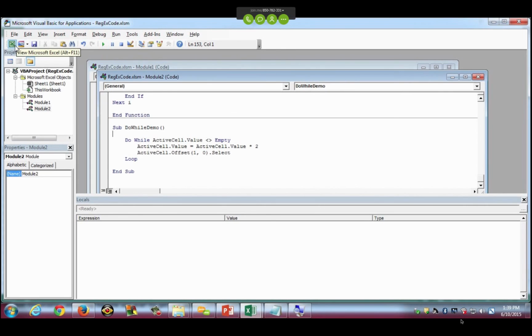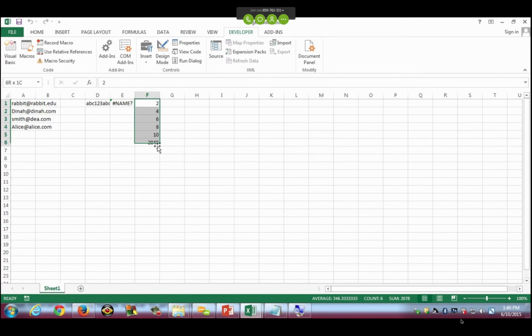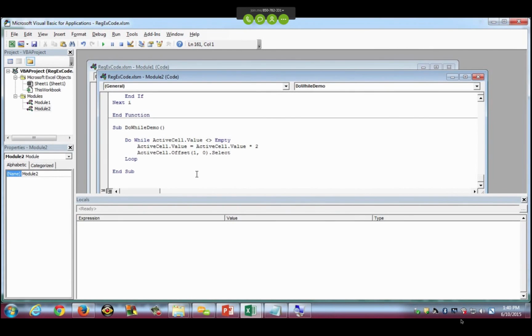Okay. So, play. Yep, it doubled everything. Just like you said it would. Okay, any questions on that one? That was pretty simple. Now there's a do while and there's a do until. So what's the difference? A do while will continue to loop while the condition is true. A do until will continue to loop until it's true. Once it's true, then you stop.